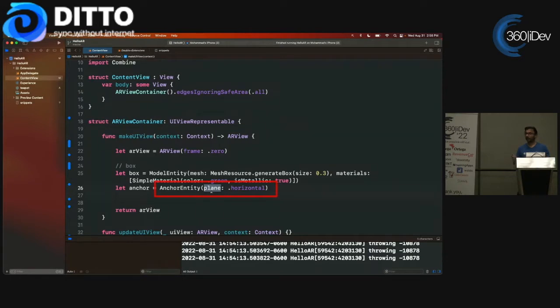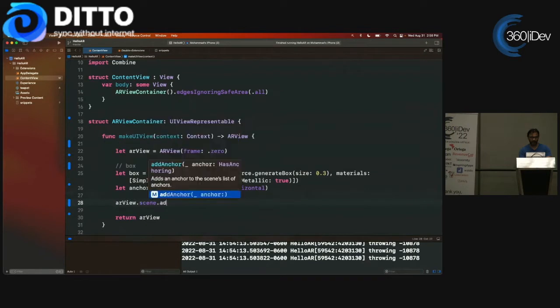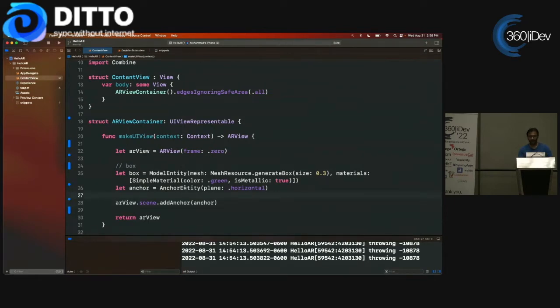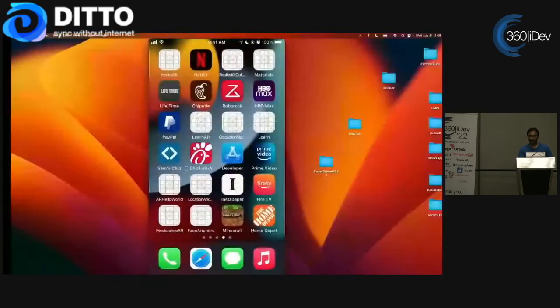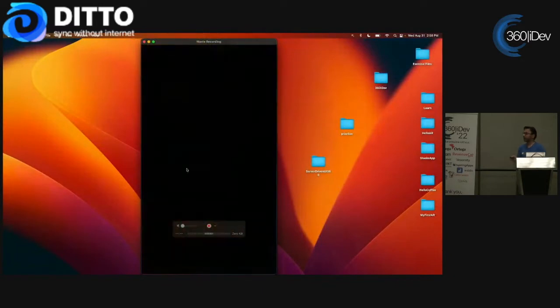So that's the number one thing. Always, when you're creating an AR application, make sure you're connected to your phone or iPad or some physical device. It cannot run on a simulator. So we got the anchor. The only thing next to do is to add that anchor to the scene. ARView.scene.add anchor, anchor. And that's it, done. So we recreated the same example with a green box.